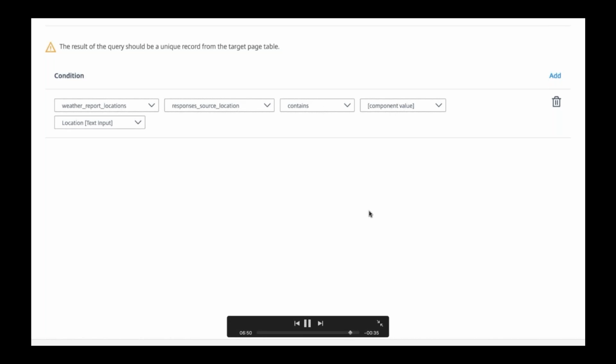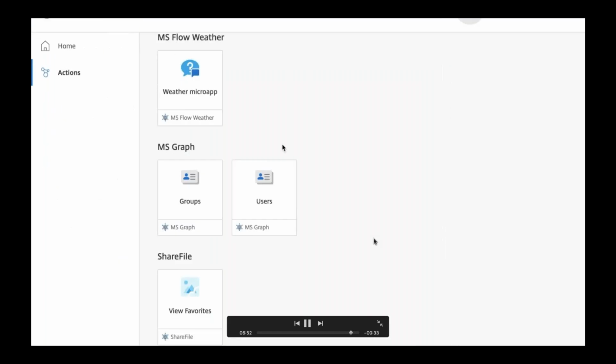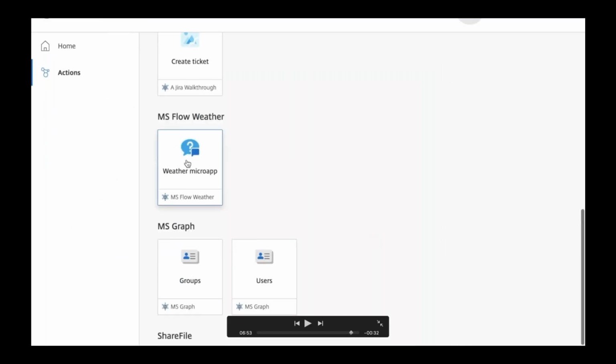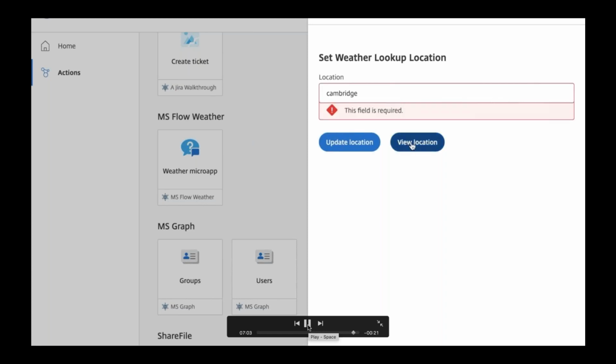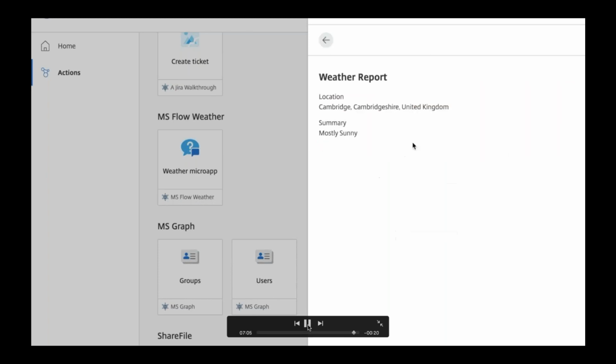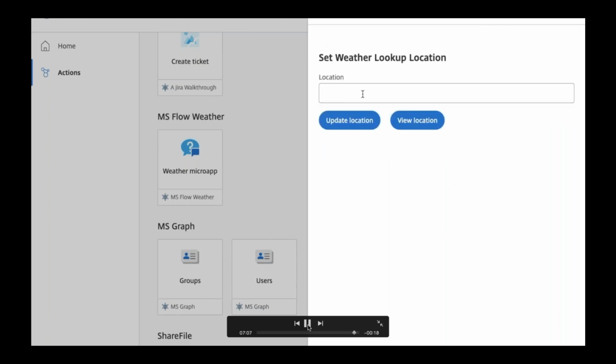So this is now all configured, and now we're going to jump into the workspace and actually see what this looks like for an end user. So I'm going to now click on my weather microapp. In my location, I'm going to search for Cambridge because I'm unable to spell it. We click update location, so this now writes back to MS Flow with the Cambridge value set, and then it pulls that new weather report into our cache. And then when I click view location, this shows us the weather report for Cambridge.